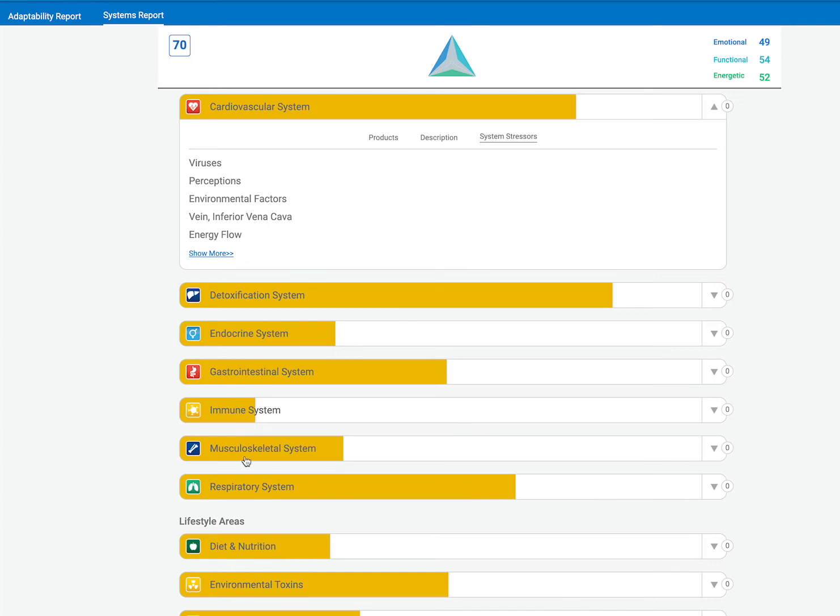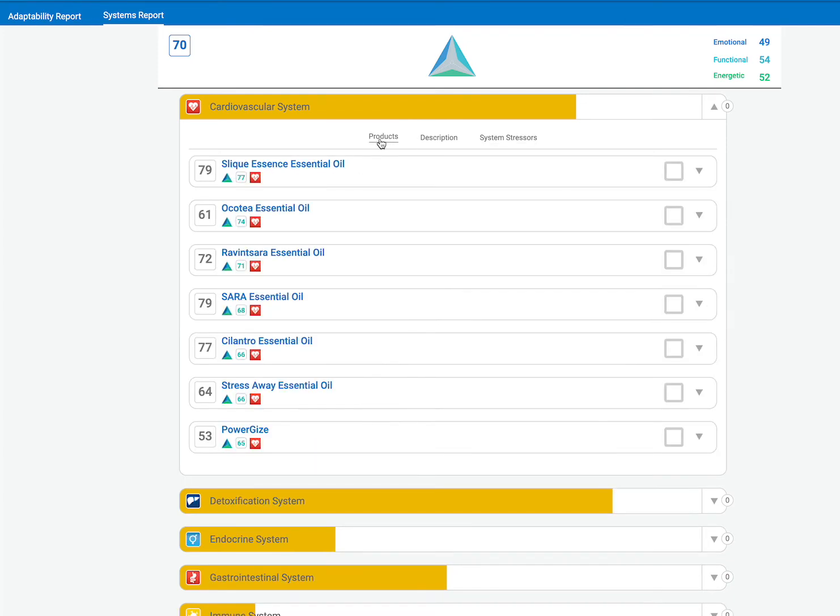Meaning, if underneath diet nutrition, caffeine was at the top of my system stressors, I may not have had caffeine for months, but what it's indicating is that caffeine is currently reflecting as one of my top triggers for impacting diet and nutrition if I were to consume it. So let's go back to the product list.